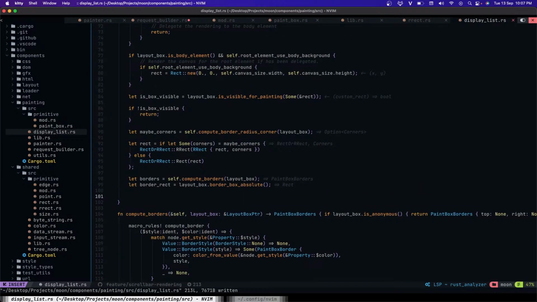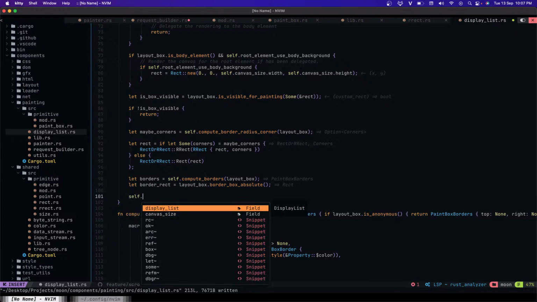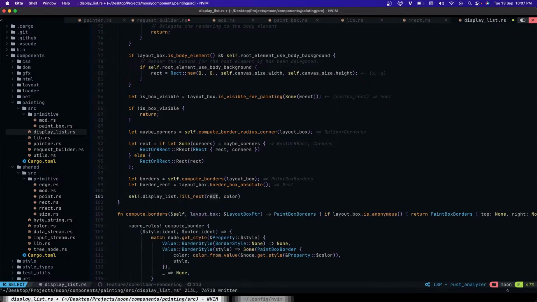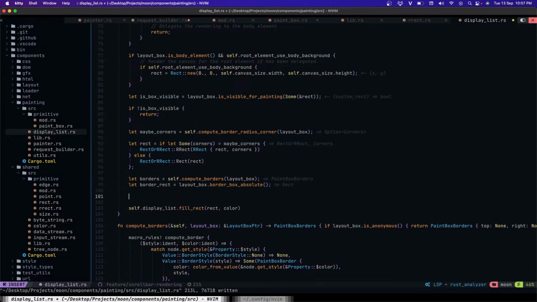But now it's the thing. The thing is we need to generate commands. So to generate a command to render a box, you first render the background of the box. So you just do this display list fill rectangle, pass in the rectangle. Well, if it's the rectangle, if it's not, then it's okay. So we can now remove this rect or round rectangle because we are building the list directly. Yeah.